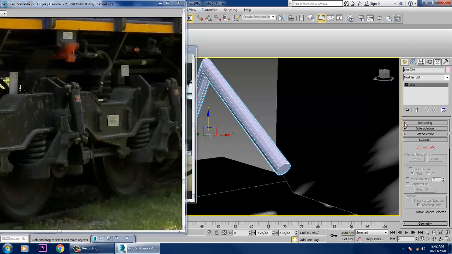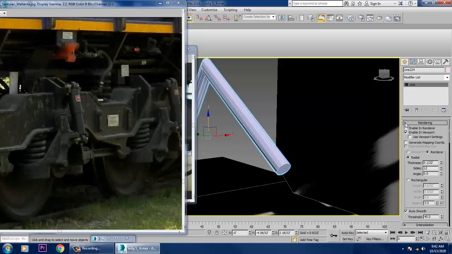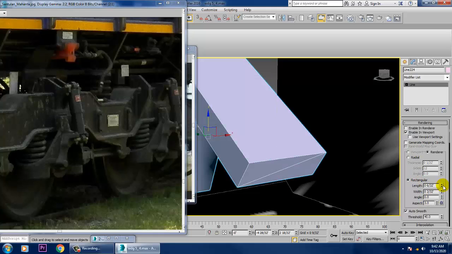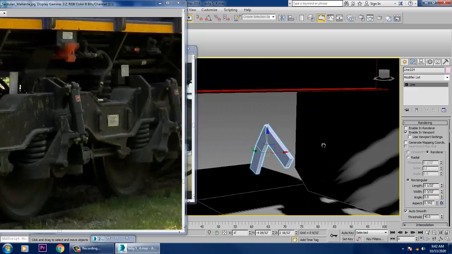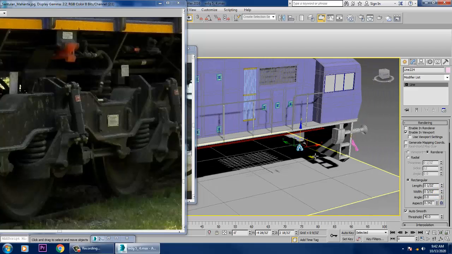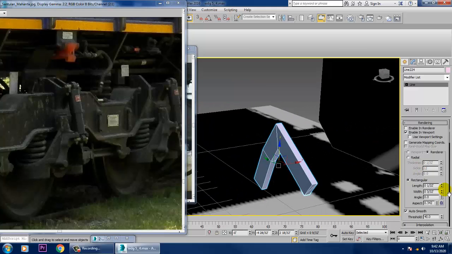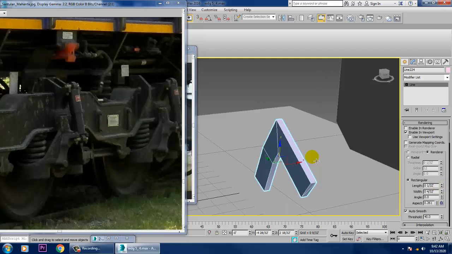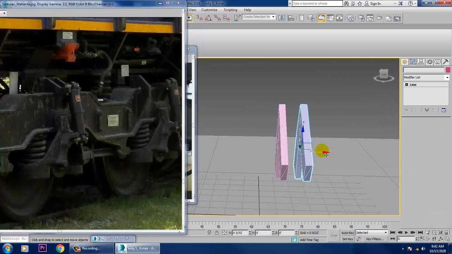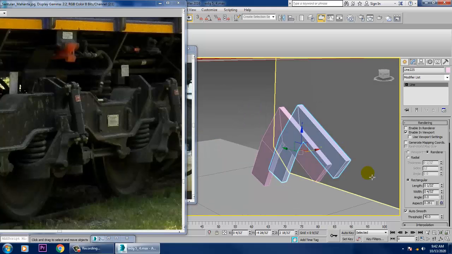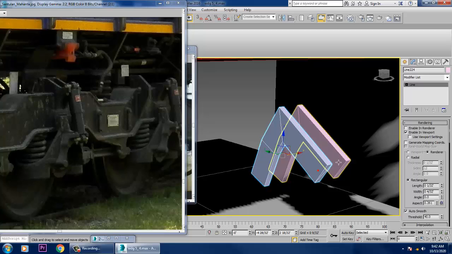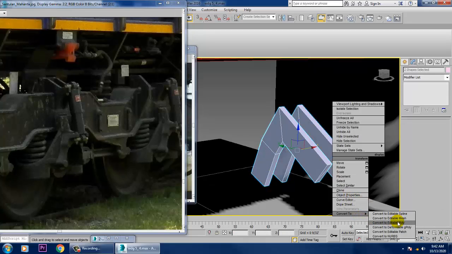So select this rectangle, reduce its size, push it in this way, and increase its width a bit over here. So drag and copy it in this way. So select both of these, convert to editable poly.